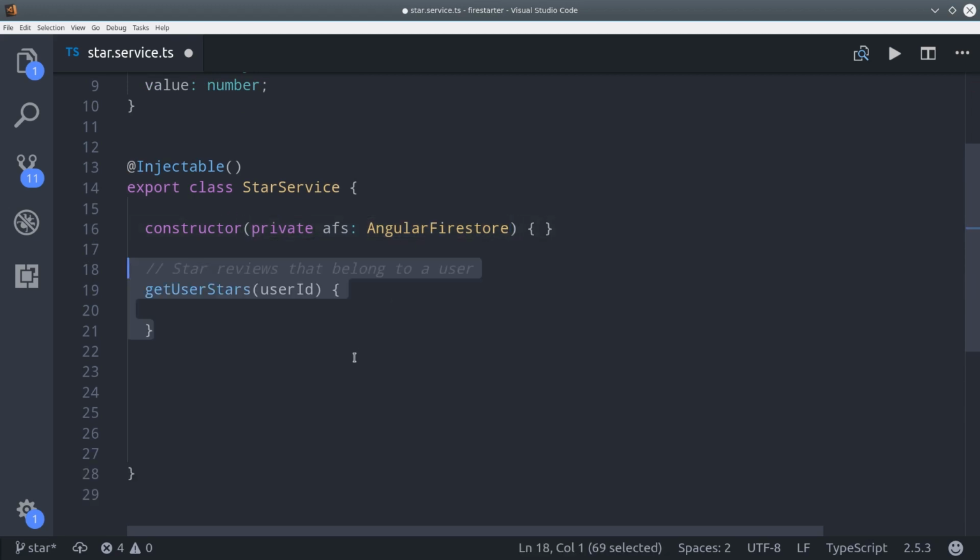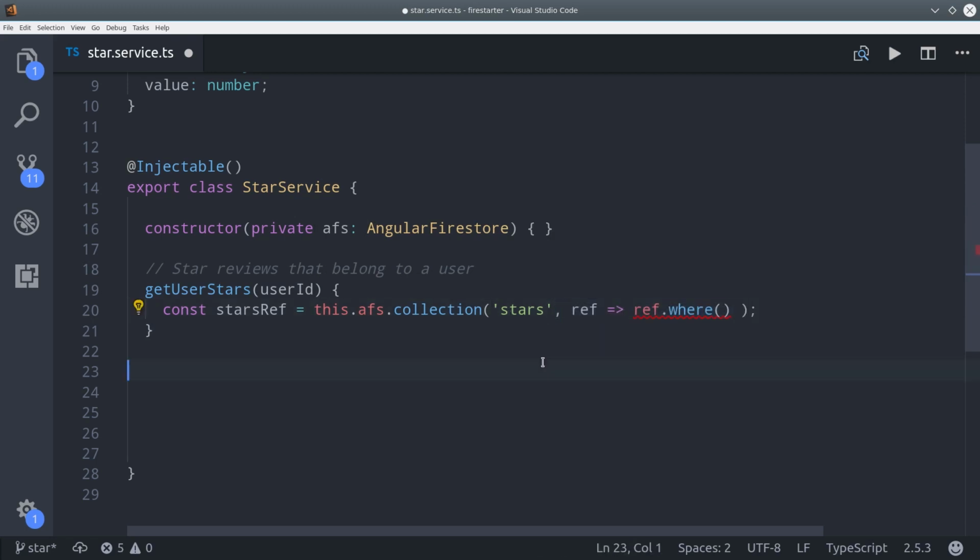With that done, I want to show you why I have stars as a root collection and not a sub-collection under users or movies. So let's say we wanted to get all of the movies that a user has starred. We could do that by calling collection stars, then use the query callback with where to filter them by the user ID. Firestore will automatically index by the user ID, so this will be a fast query even if it's a massive collection. And in this case, we want to return the observable of this query, so we just call value changes on it.